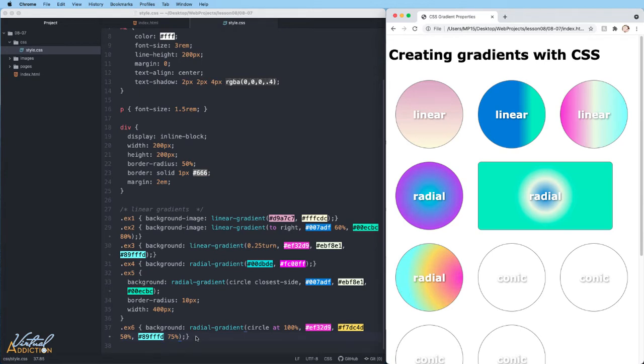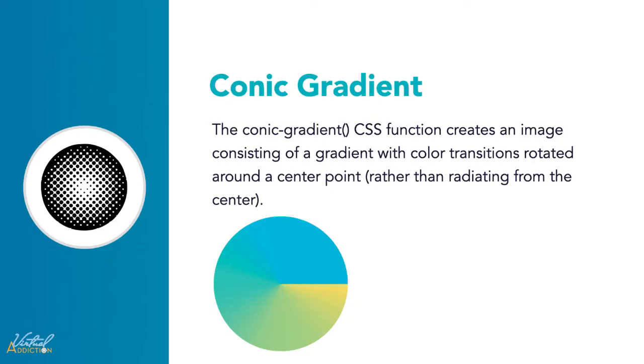This is really cool because you can offset your gradients and have them appear in all sorts of creative ways. The third gradient type is the conic gradient. A conic gradient is similar to a radial gradient. Both are circular and use the center of the element as the source point for the color stops.